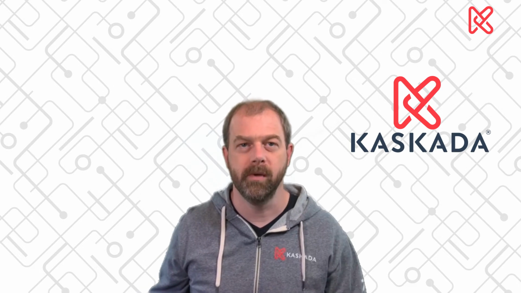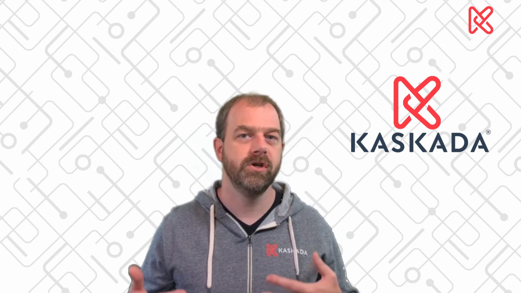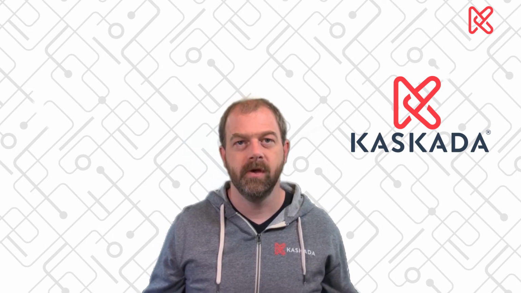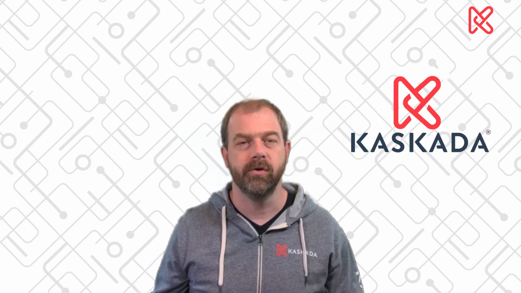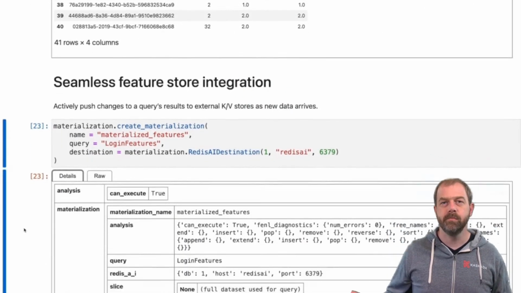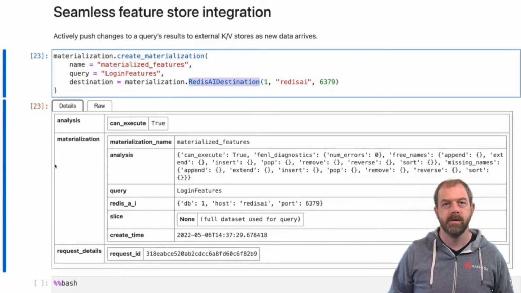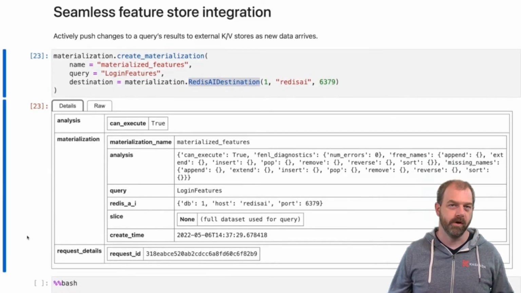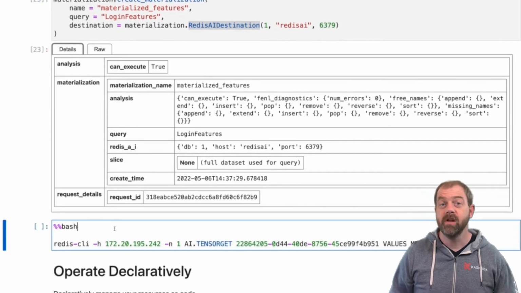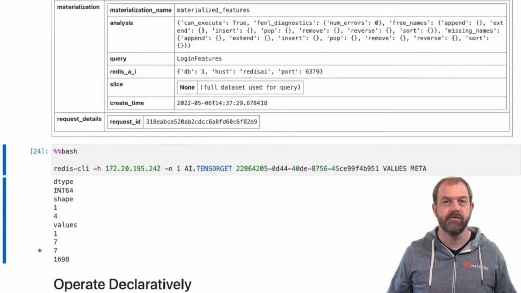Building on this incremental compute engine, Kaskada gives you the ability to actively push changes to a query's results to external key value stores. This is a feature we call materializations. Let's create a materialization to actively push our model's feature values into a Redis cluster. Now, we're ready to make predictions in production. Redis will always contain the current value of all of our model's features for every user.